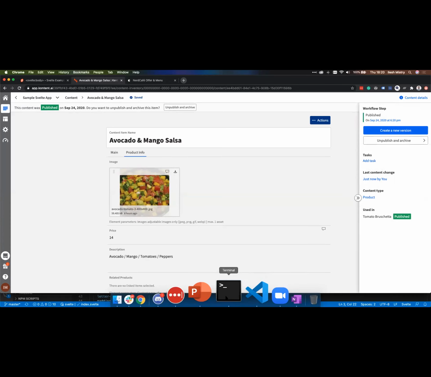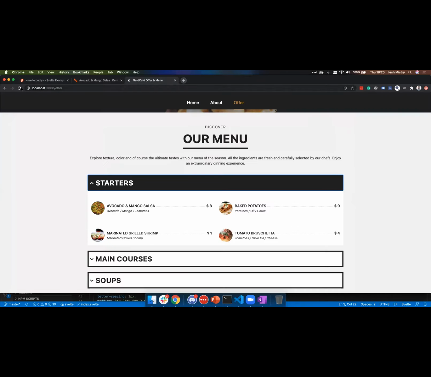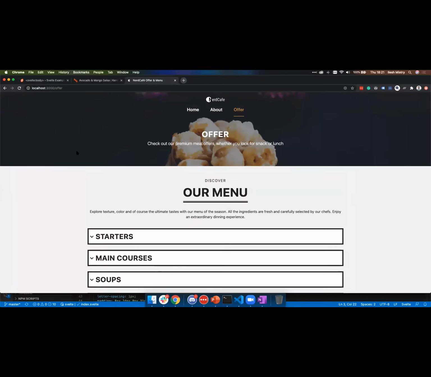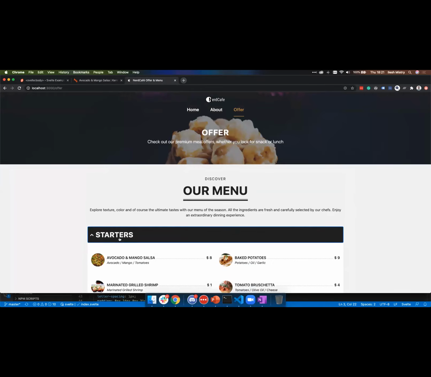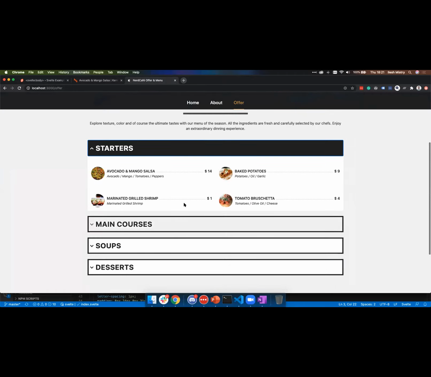and flick back to my app, and I'll probably just need to restart it. So get that back running and reload the page, and may need to do another reload, sorry. But you can see here that that's now amended to 14 pounds with the information there.